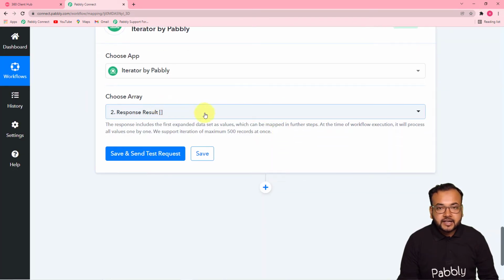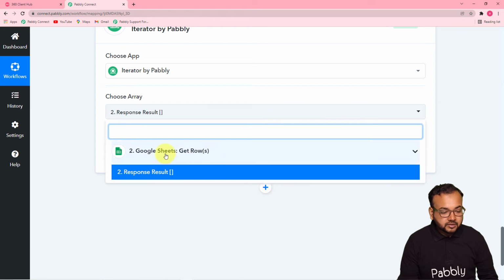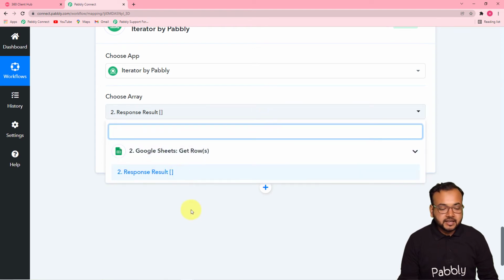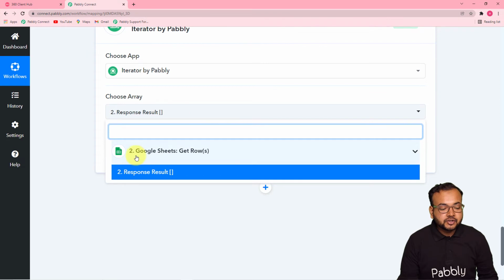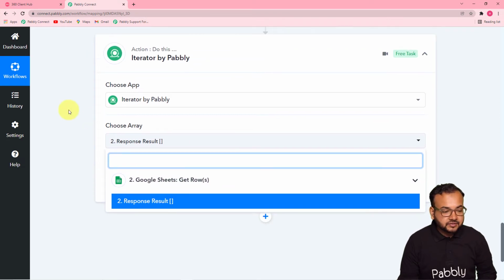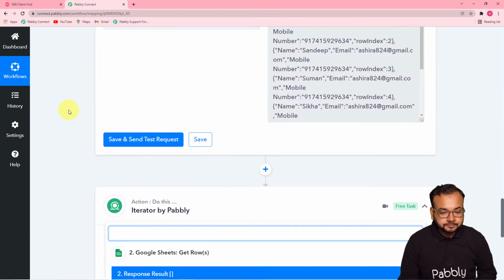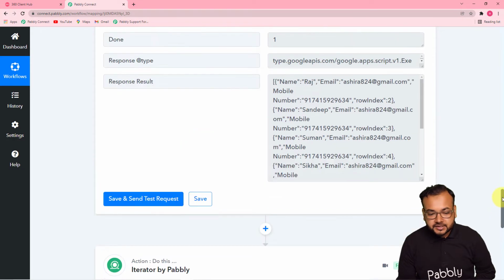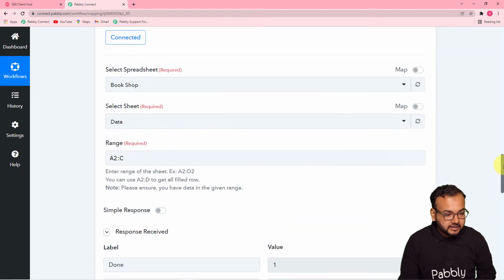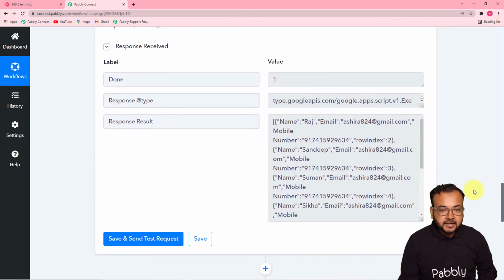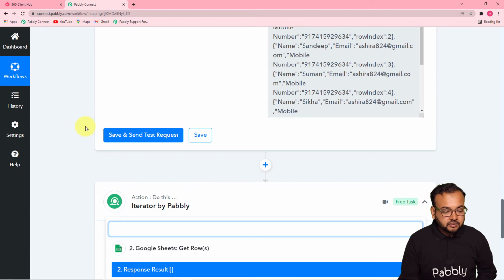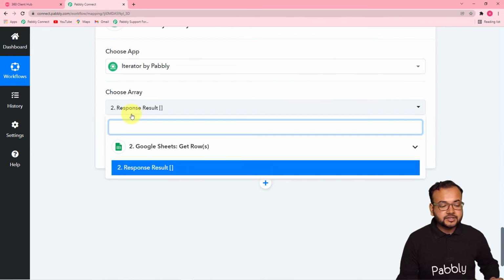And from this choose array field, you have to choose this Google Sheets response result array. So when you click here, it will show you this previous tab, which is this one, Google Sheets tab. You can see this was our previous tab, and here we have collected the data in this array format, and this is the label response result. So when you apply iterator, it will show you this Google Sheet response result array.